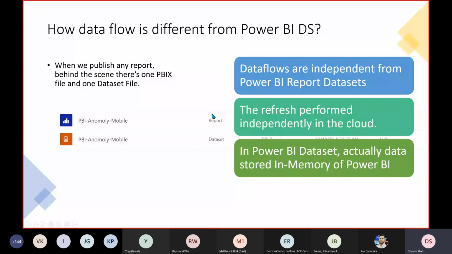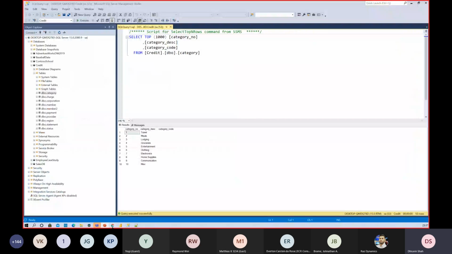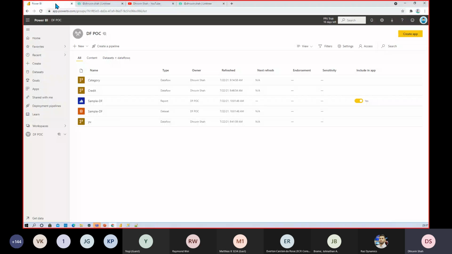Right. So there are still some confusions over here, so let me give clarity on how it is different from your traditional Power BI report development. Let's say, for example, let me move to my Power BI workspace, and here I published one of the reports. Now you can see that whenever you publish any report to the service, behind the scenes there is one dataset. So for each report, we have one dataset, and that is published to your service.